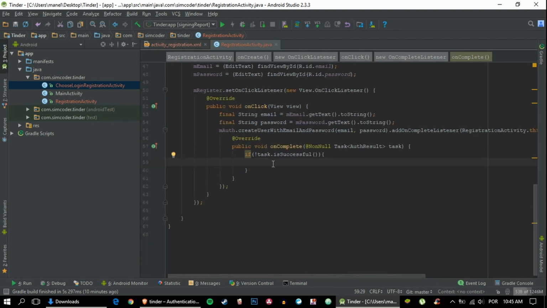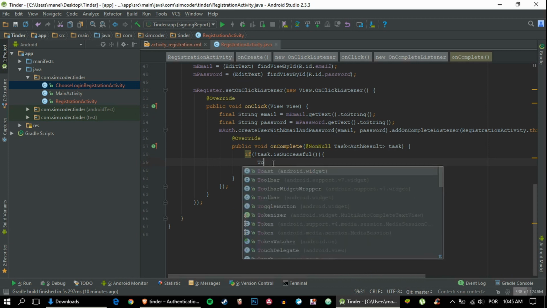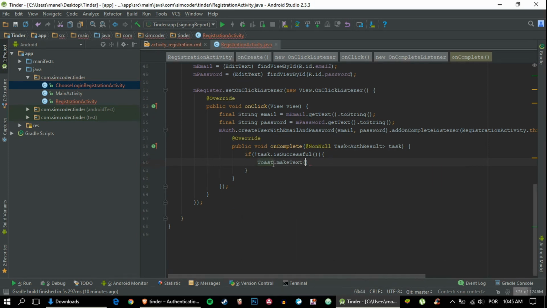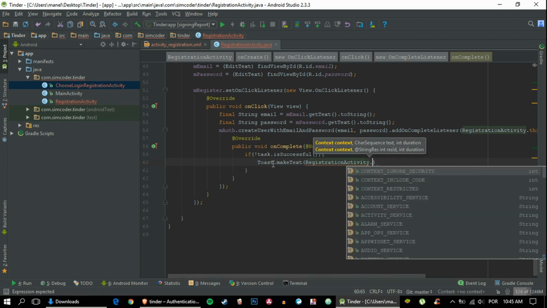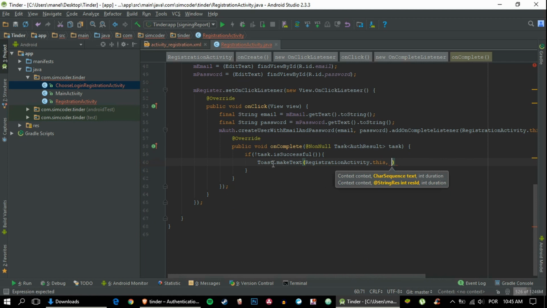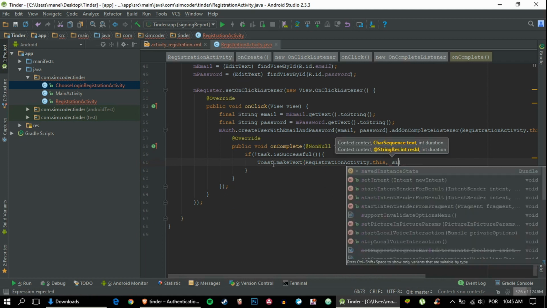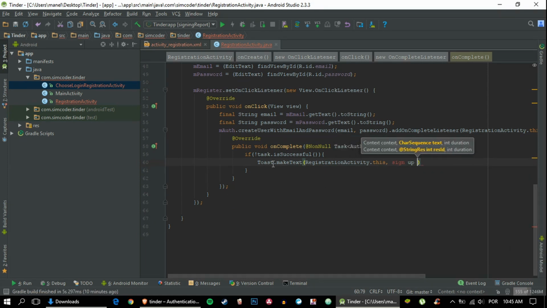Okay, so if it isn't successful, we can make a small Toast.makeText, RegisterActivity.this, sign up error. Oops, forgot the. I don't know how you call these things actually. I know in my own language, but I don't know in English.